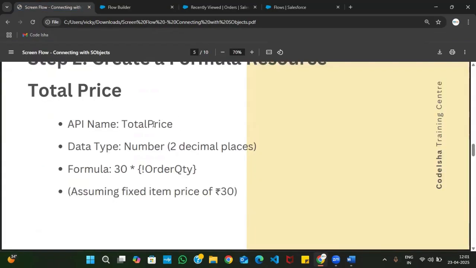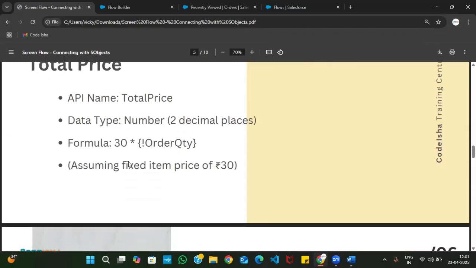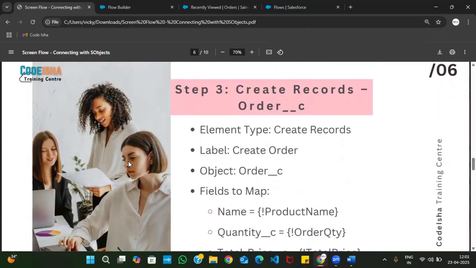See here the total price, with the data type decimals also two, and here the formula. Why do we need to choose these 30? Assuming a fixed item price of 30 rupees. Next we need to move to step three.